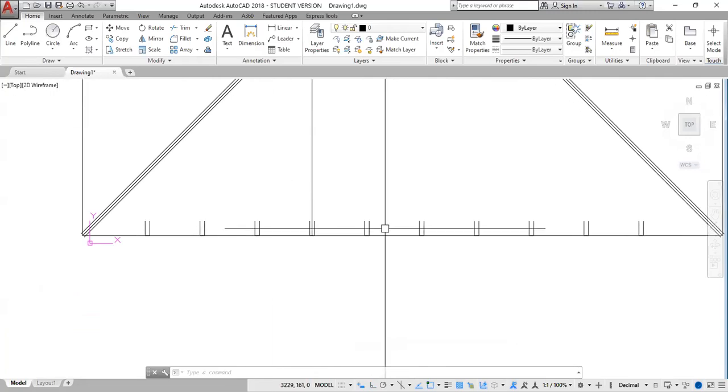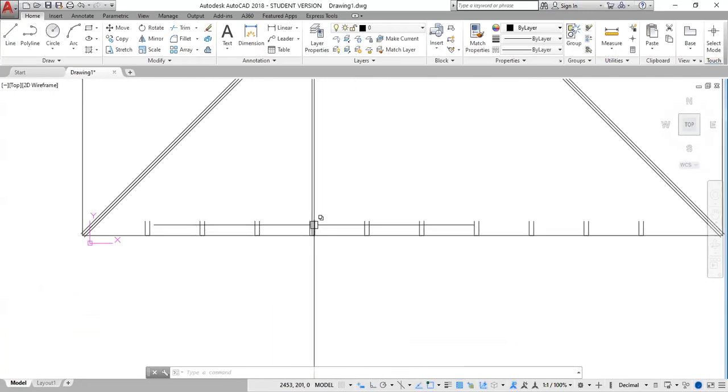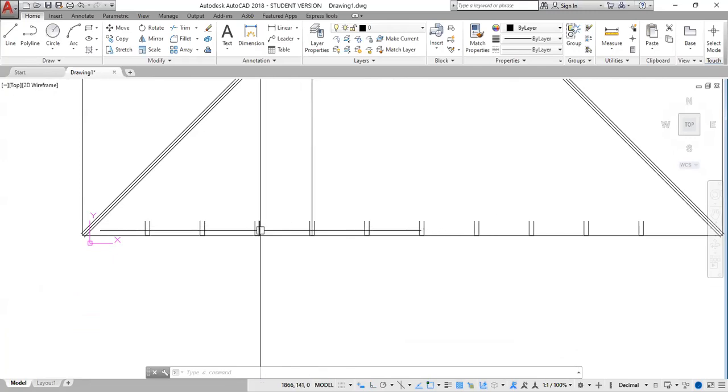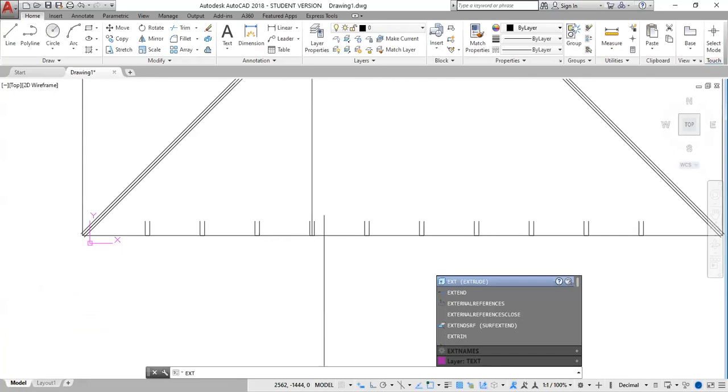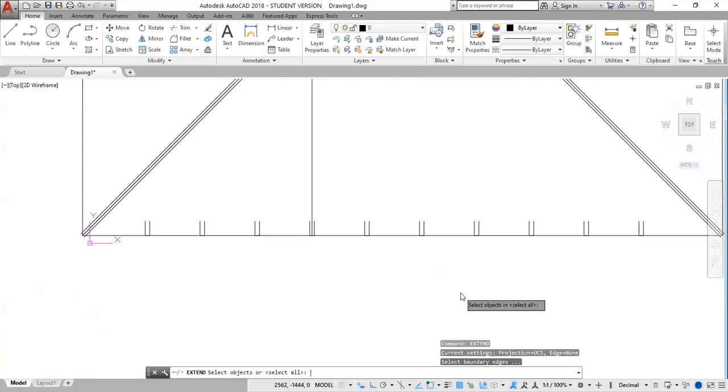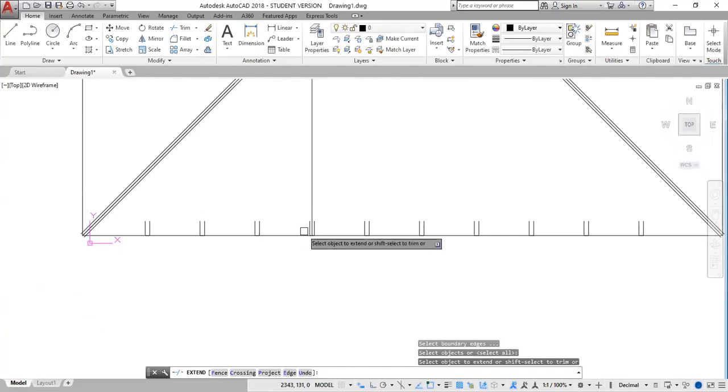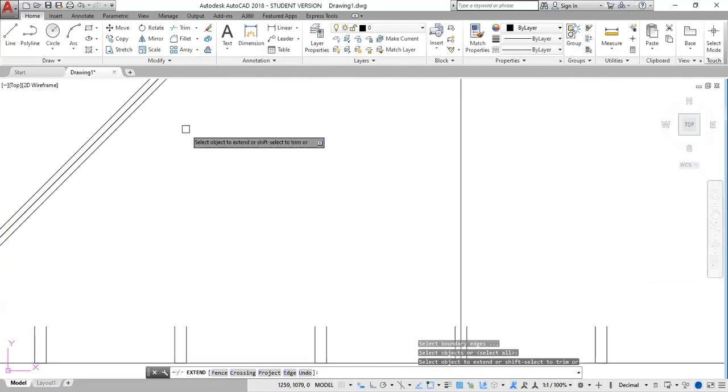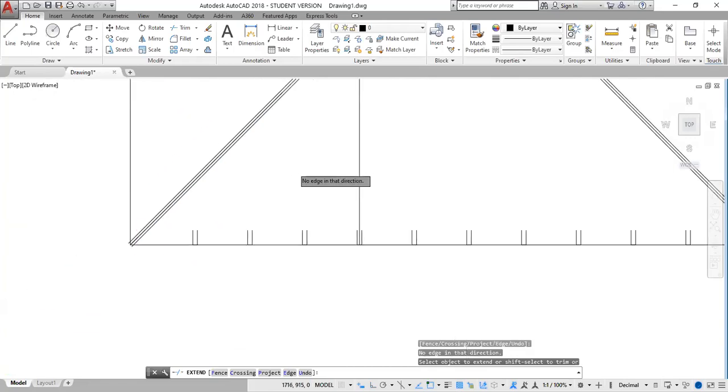Then I'm going to extend these up. EXT, Extend, enter. It says select cutting edge. I want the line to go up to this point here. I want it to be up to here.